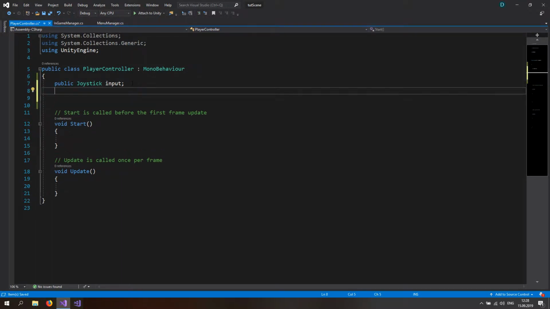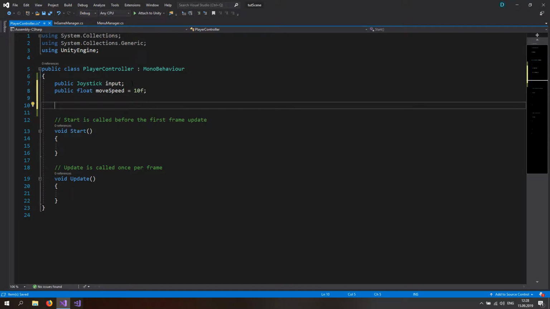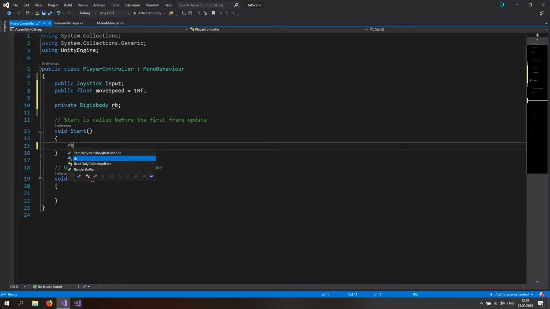So that's good. We have an input that we can use, and we are just going to assign it in the inspector. Now we also want a public float. Let's call it smoothSpeed, and let's set that equal to 10. Now we also want a reference to a Rigidbody, private Rigidbody. We are going to set that up in the Start function. Let's call this rb. Let's go to the Start function and just set rb equal to GetComponent and make that the Rigidbody, like this.